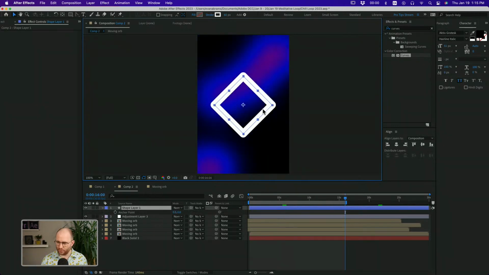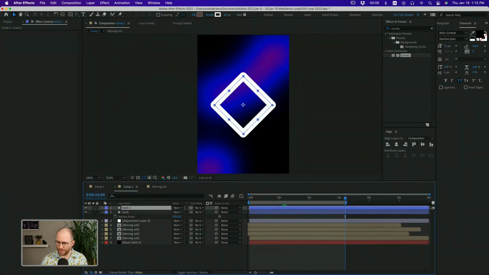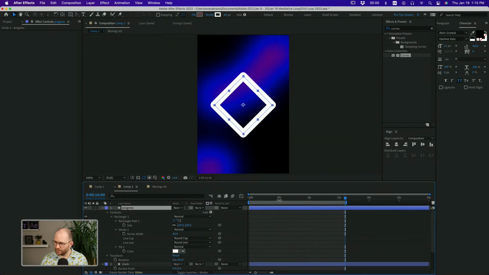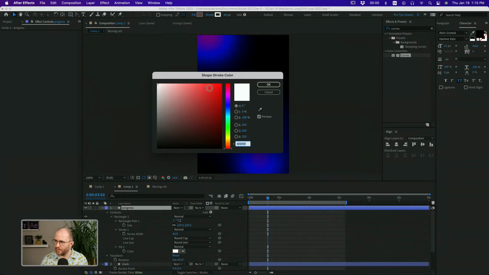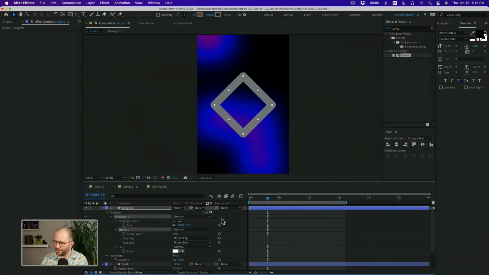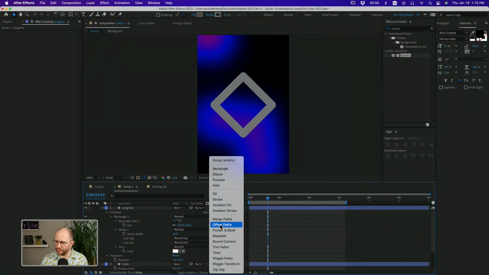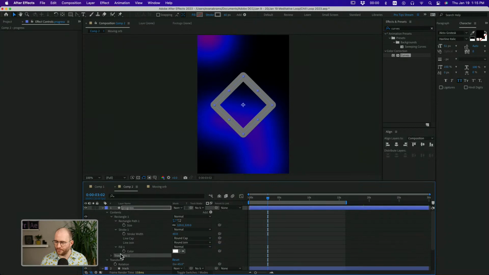So the next thing we want to do, we want a little progress to go through here. So let's call this the track. We'll just rename our layers. Renaming layers is fun and good. I'll duplicate that and we'll call this the progress. Now, the progress that we want to bring in here, I'm going to make this like a 50% gray color, and we're going to bring in our old friend trim paths into the mix.